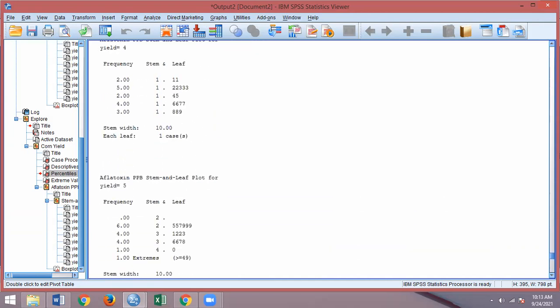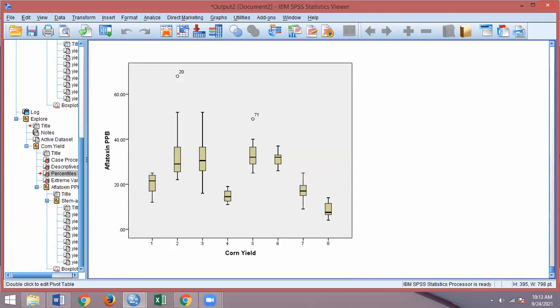And finally, the box plot. In the box plot, the middle line is the 50th percentile, or the median. This one is the 50th percentile.